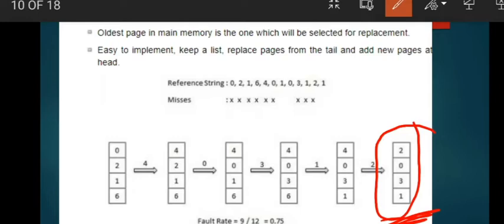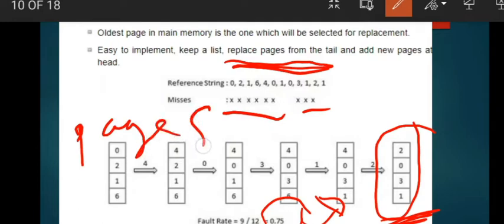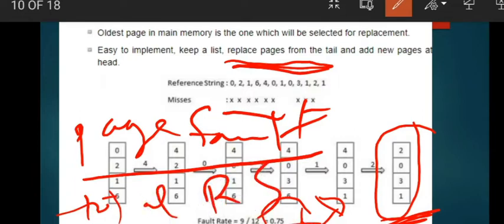But if you're going to get the fault rate for the FIFO algorithm, you have to count the page faults in your FIFO, all the X's will be counted, and it will be divided by the total reference string. So the result will be your page fault rate. So again, to get the fault rate, it is the total page faults divided by the total reference string. So it is 0.75.